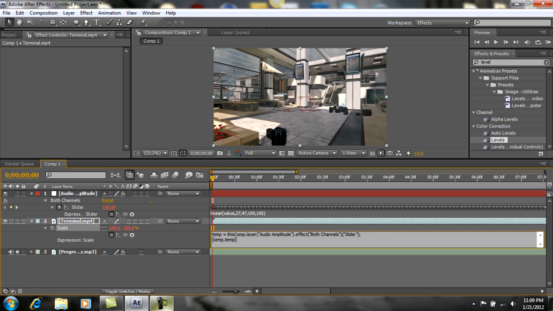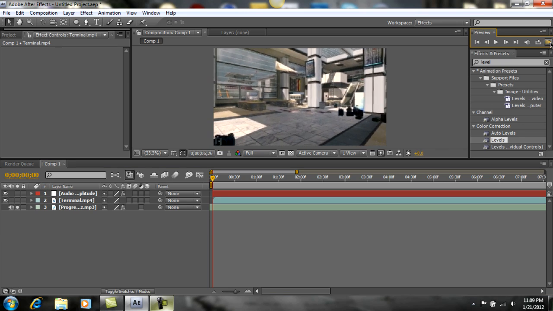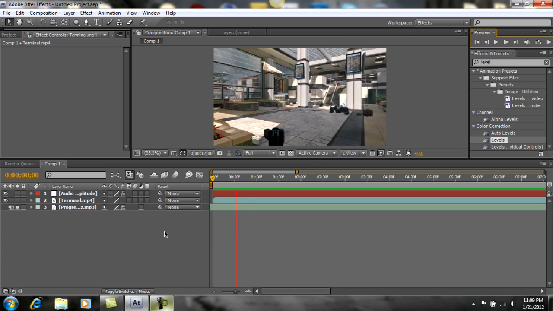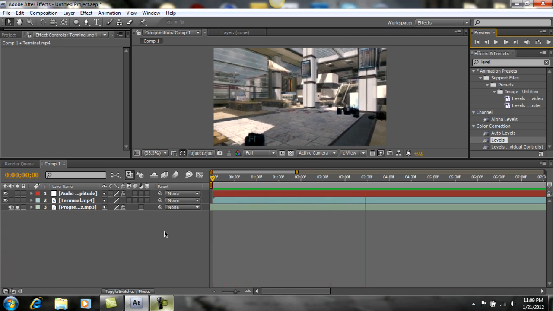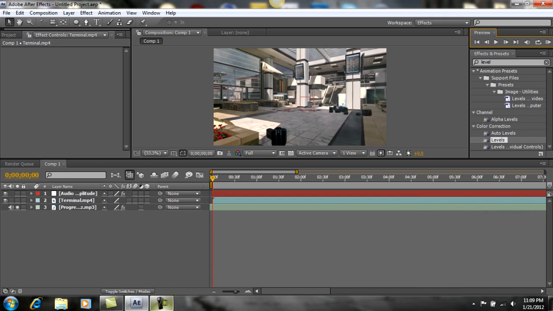Because there are two scale values, one for width and one for height, temp comma temp makes it whatever the slider is, even on both sides, like that chain link. If we didn't do temp comma temp, it'd be messed up. So now it should be scaled to the song. We're gonna ramp preview it and see how it looks. It looks a little bit choppy right now, but it actually looks pretty good.